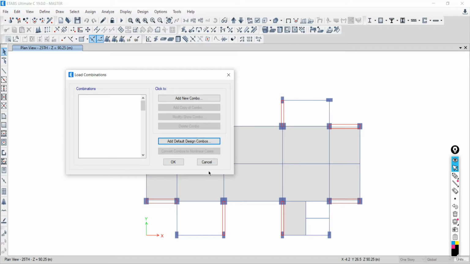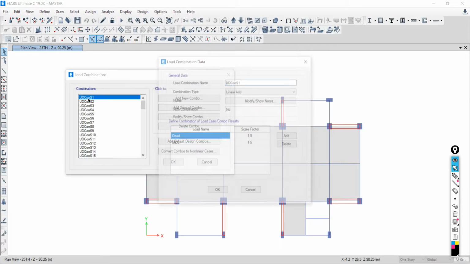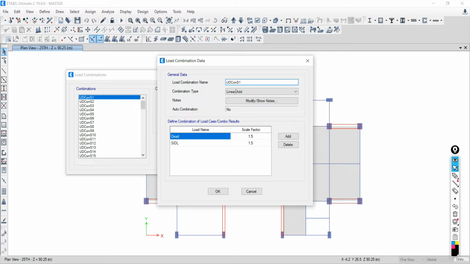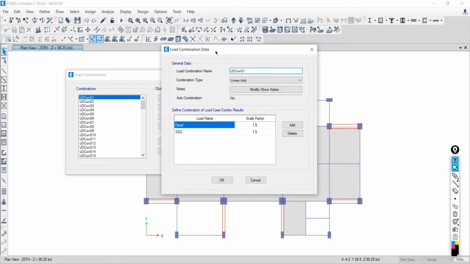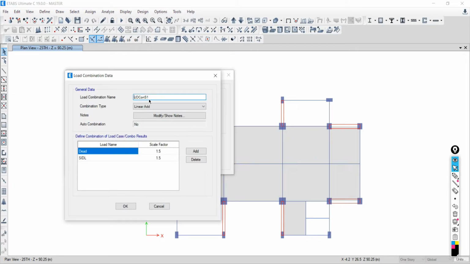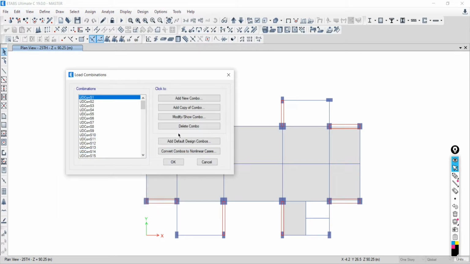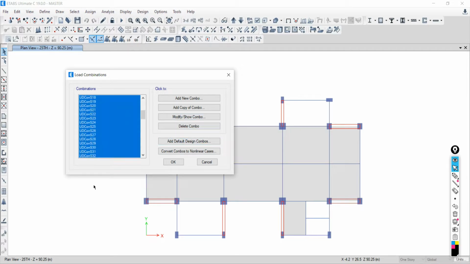Just say okay. Once you click twice over this option, you will get this pop-up dialog box, and whatever modification you want to do you can do here. But we are not going to practice with the default option. What we will do is go to delete combo, select all, and simply delete all the combos.